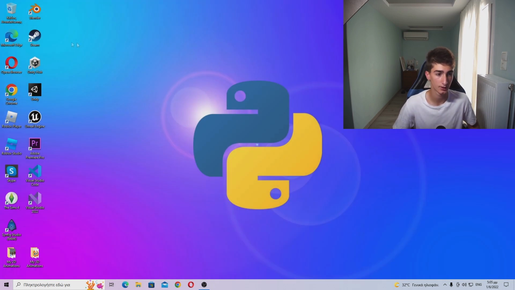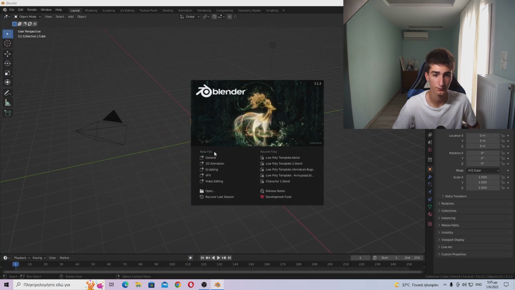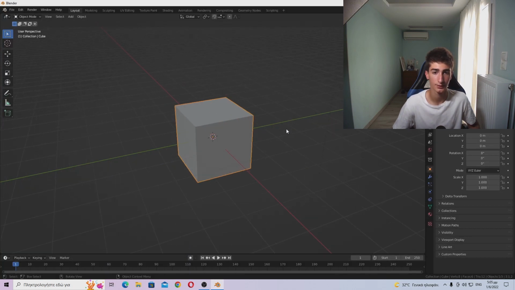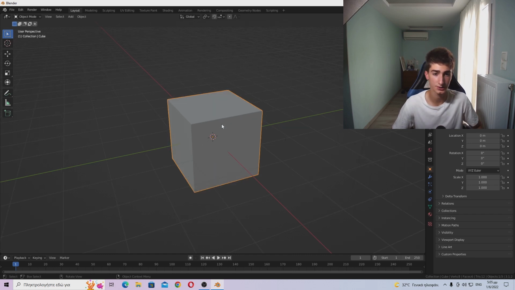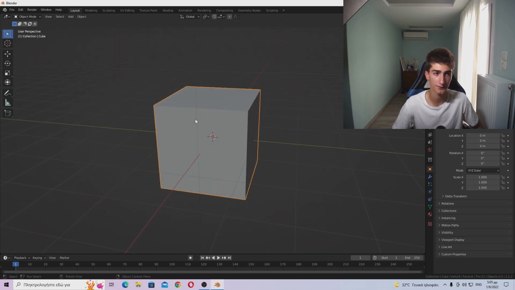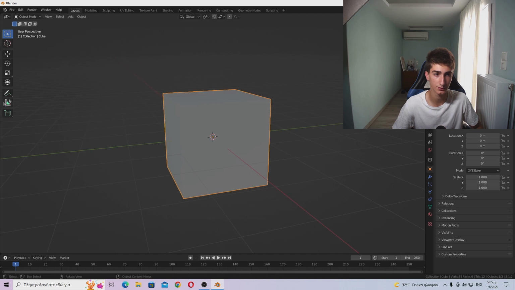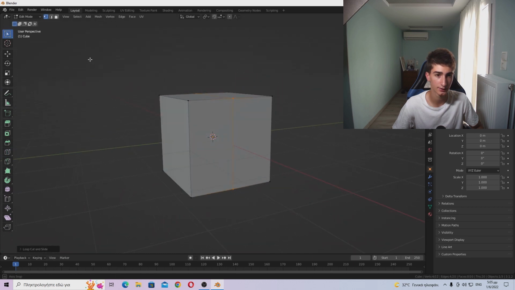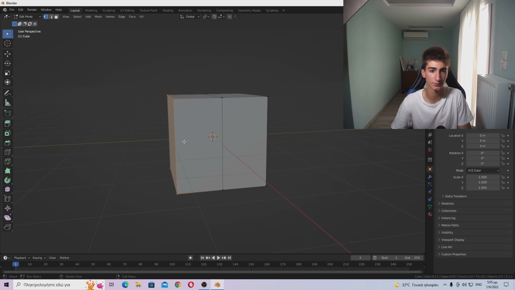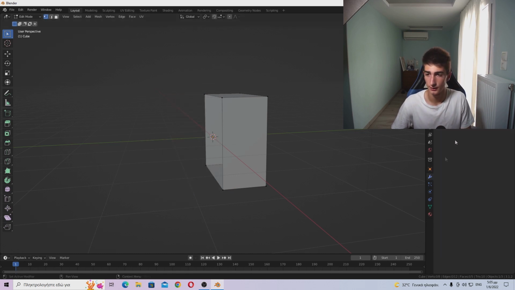Okay, here's Blender. Now we're going to work with this cube, similar to the other time I made this tutorial. So tab to go into edit mode, and let's add a loop cut here. And if you remember, we are going to be using the mirror modifier.